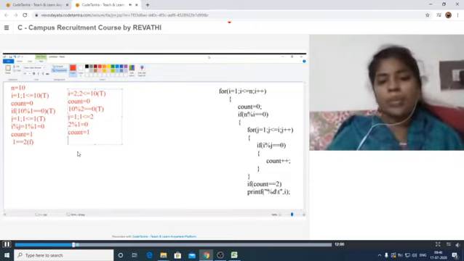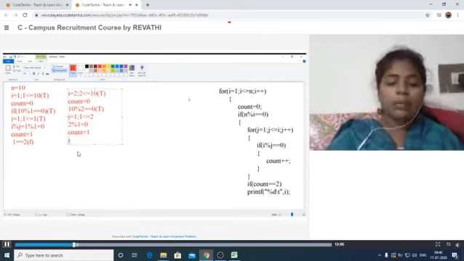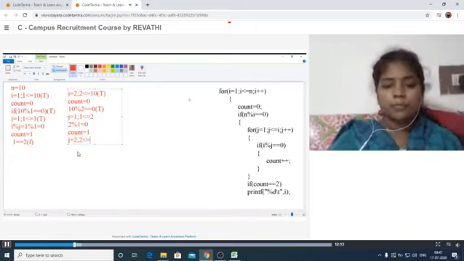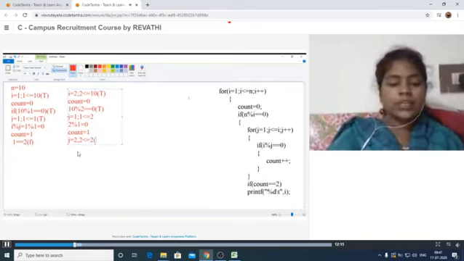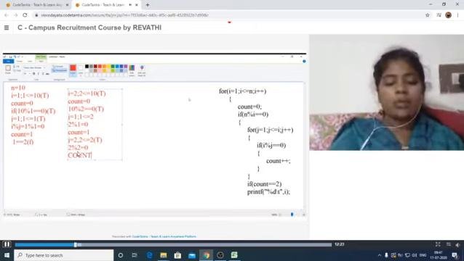But here this j loop was in the true condition only, so j can be incremented by 1. j is equal to 2. 2 less than or equal to 2. The condition is true here. Again it is checking that 2 modulus 2 is equal to 0 only. Next again the count can be incremented by 1, that is count will be 2 now.